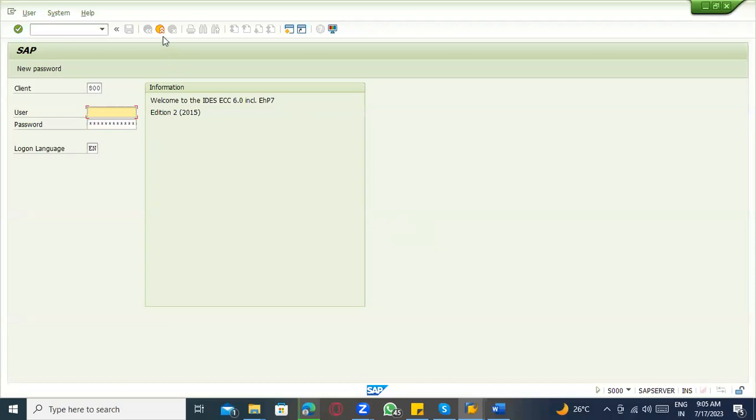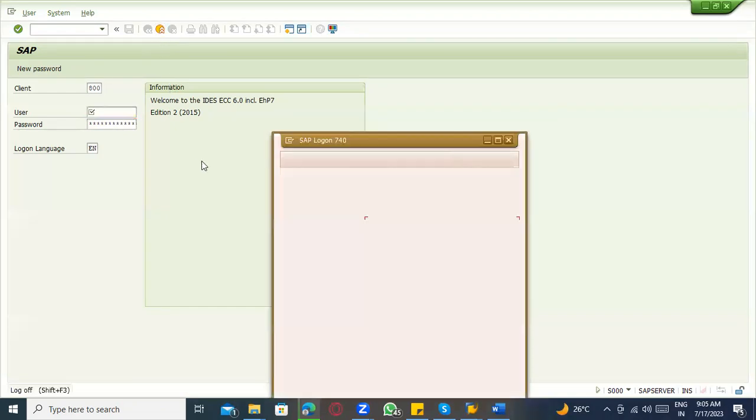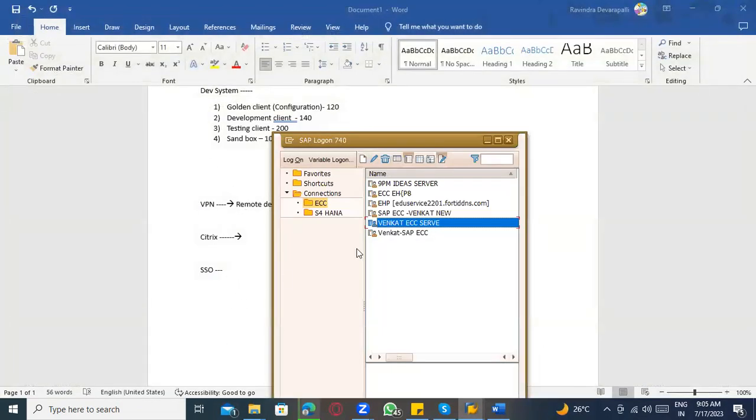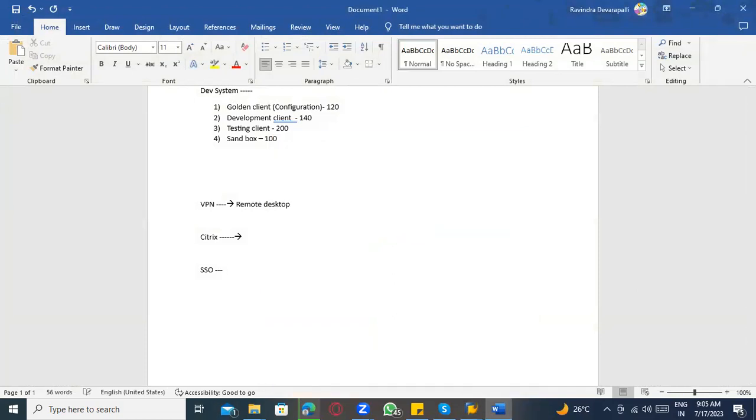Again, how it connects depends on your Citrix login and which desktop you log into. The system will automatically take the user ID and password based on the SSO. Clear now? Mostly some clients use SSO to avoid forgotten passwords, blocking and account locks. Clear? Any questions on this one?